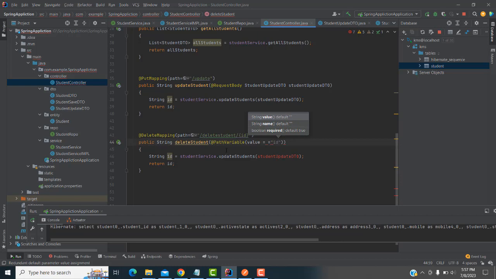Like this id, what's the id coming here, get the id, right? After that you have to write the id. So when the request is coming, delete student, whatever id is coming here, you get the id and put it here, it will be set here. Now you have to pass this id here as well. Here you call the method deleteStudent.